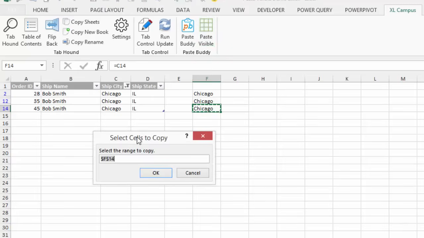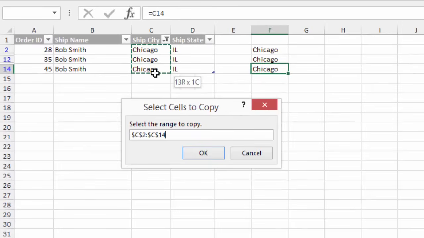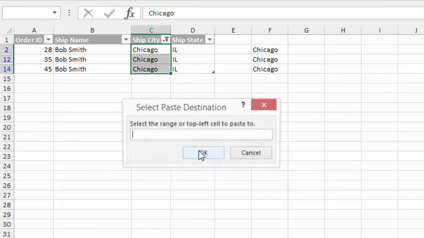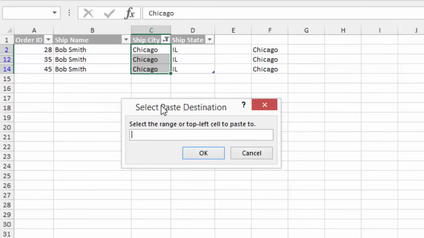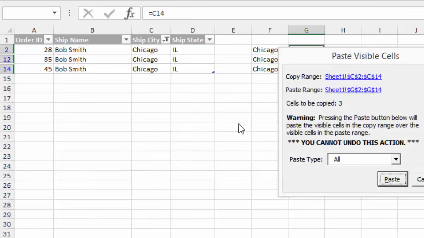And the first thing it's going to do is prompt us to select the cells we want to copy. So again, I want to copy these cells here, so I'm just going to select that range and press OK. And now it's going to ask us where we want to paste those cells, and you just need to select the top left cell. So in this case, I'm just going to paste them to G2 and hit OK.